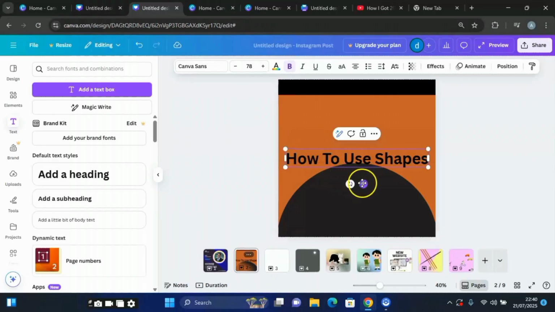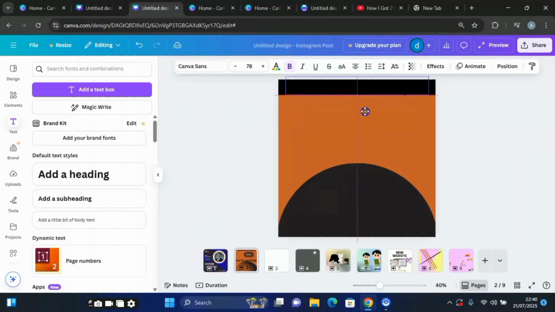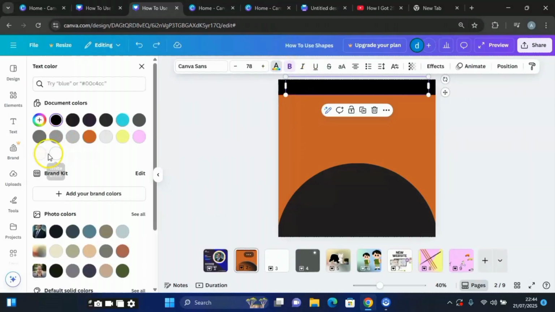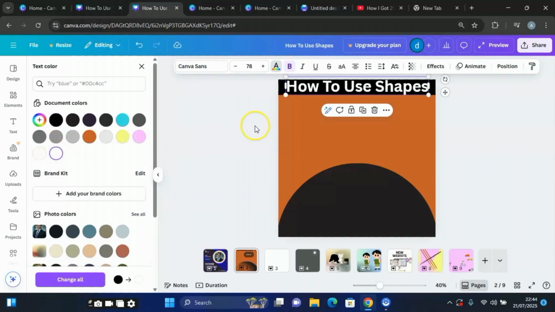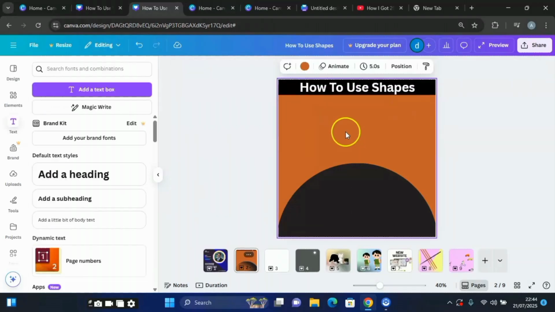How to use shapes. Then fix it here. Change the color of the text to white. This is it. Then you begin your design. This is how to make use of the shapes.